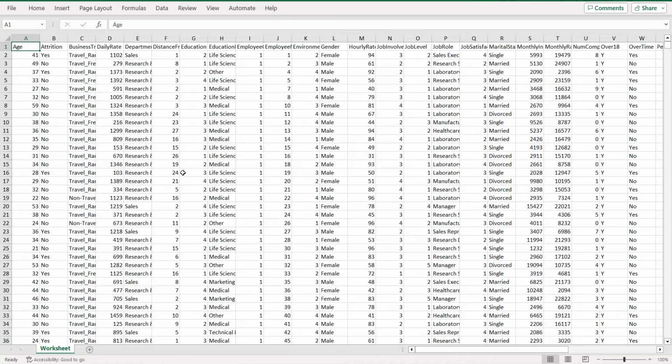So here we have our dataset, and to download the dataset directly, you can find the link in the description. The first column is the age, then we have the attrition, business travel, daily rate, the department, distance from home, education and education field, employee count, employee number, environment satisfaction, the gender, so male or female, the hourly rate, job involvement, job level, job role, and job satisfaction. Then we have marital status, monthly income, monthly rate, number of companies worked, over 18, so all of them are over 18, overtime.